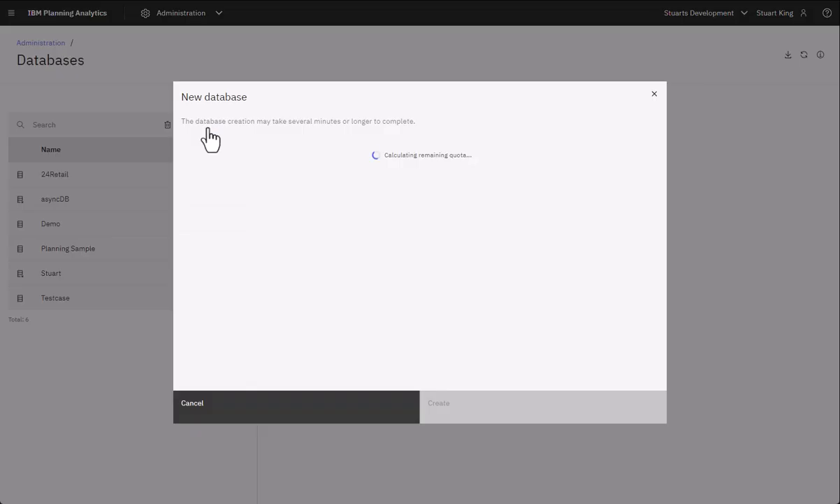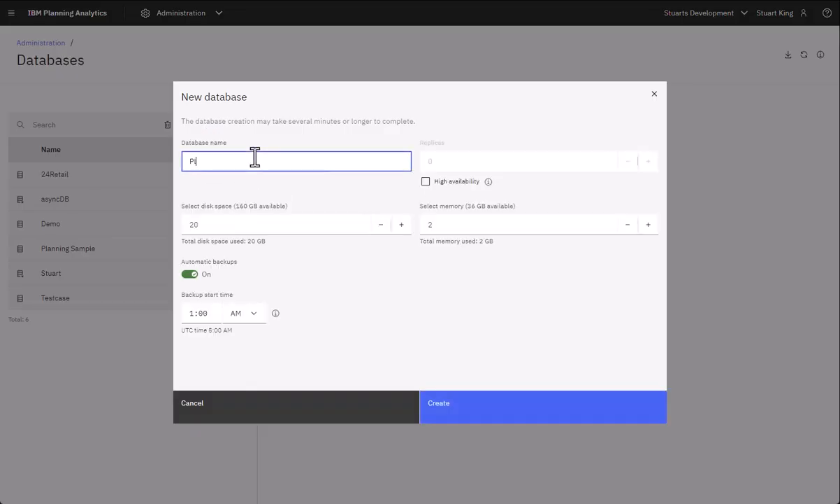So to start the demo, I'm actually going to create a new database. I'm going to call this database Planning Sample New. We'll assign 40 gigs of disk space to this database and 4 gigs of memory, which should be sufficient for the objects within the planning sample demo database.